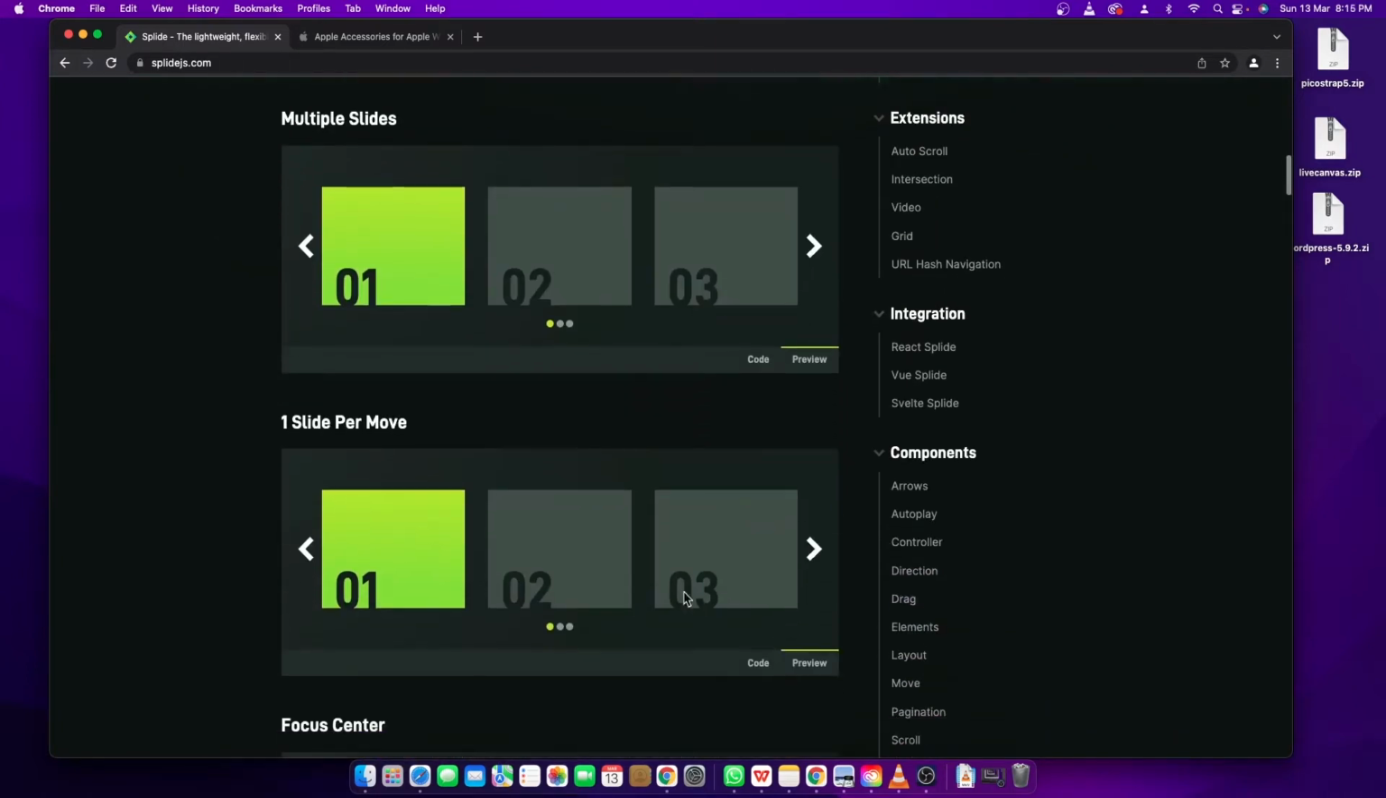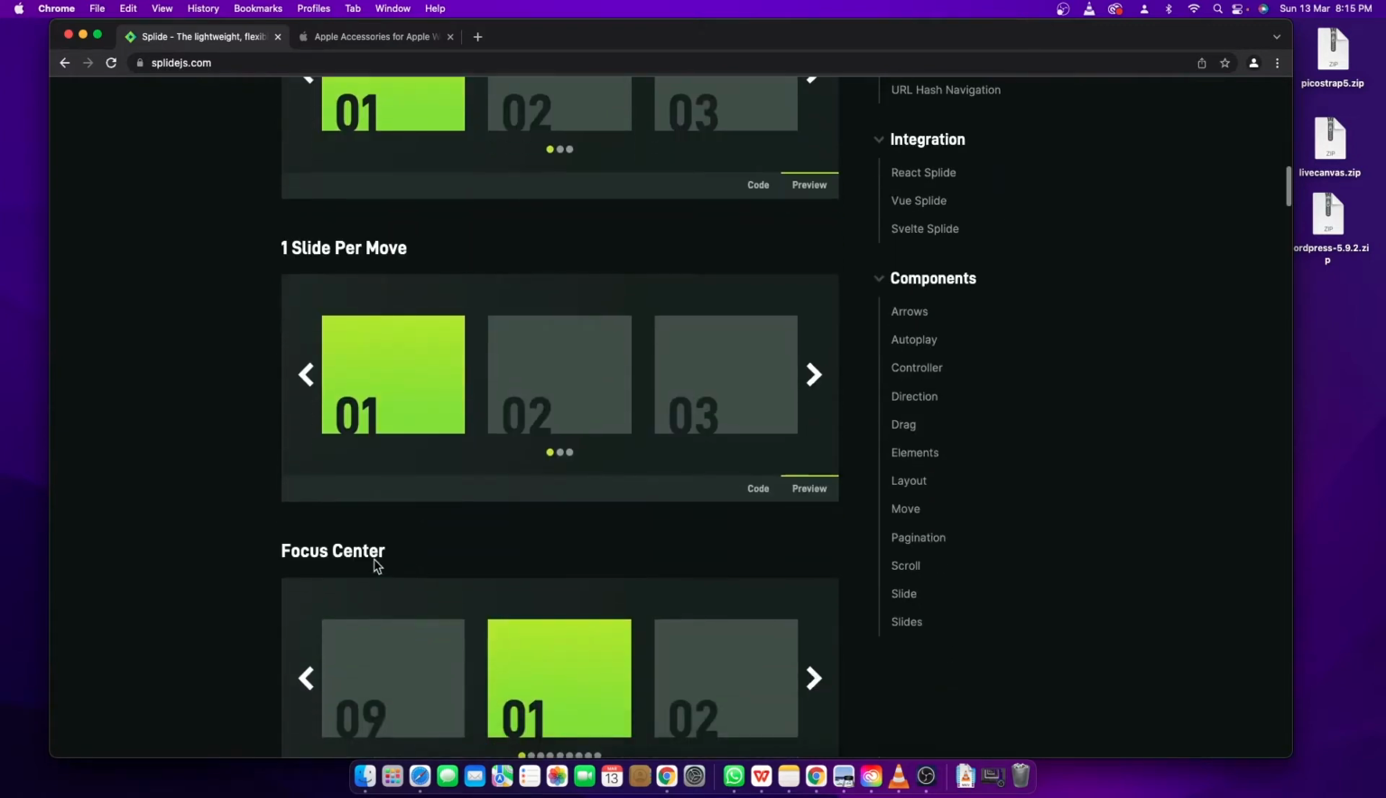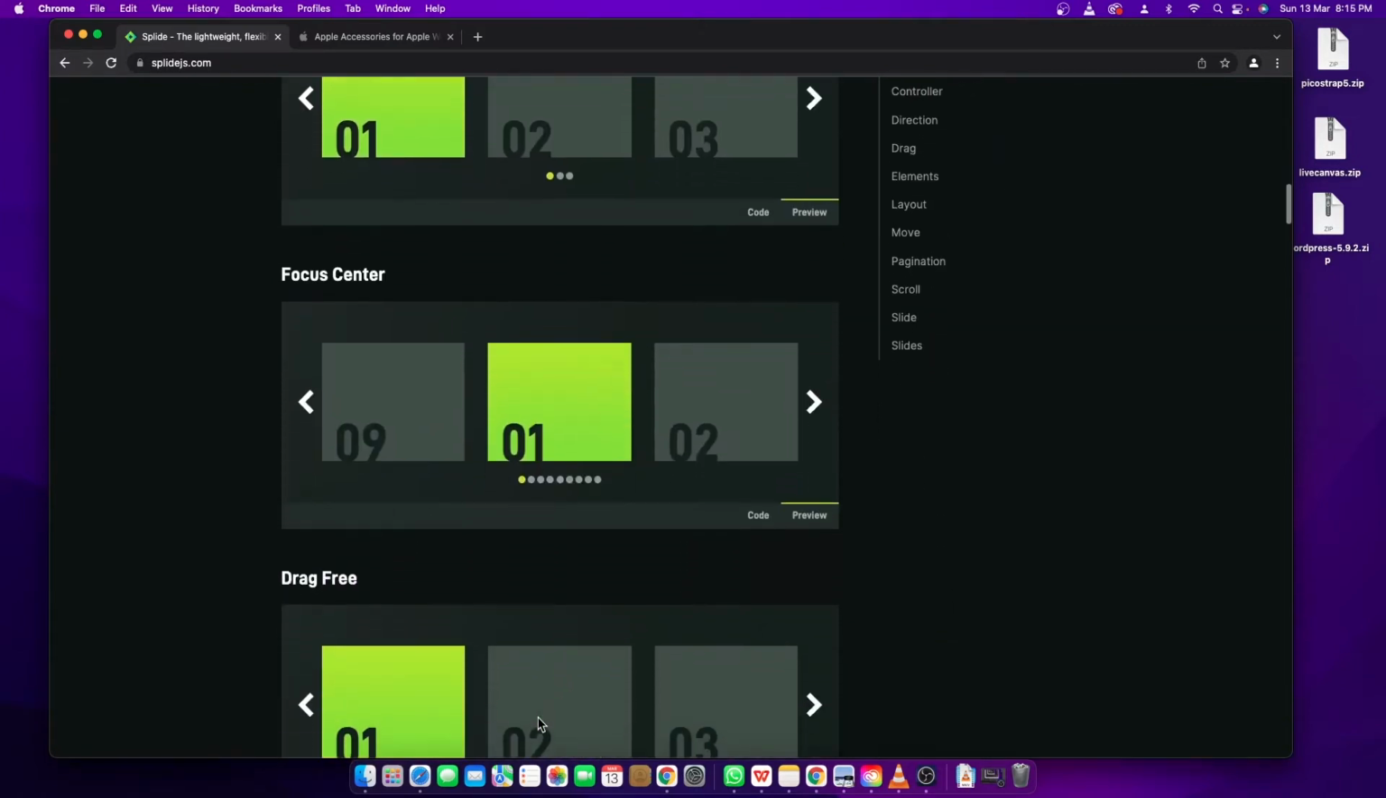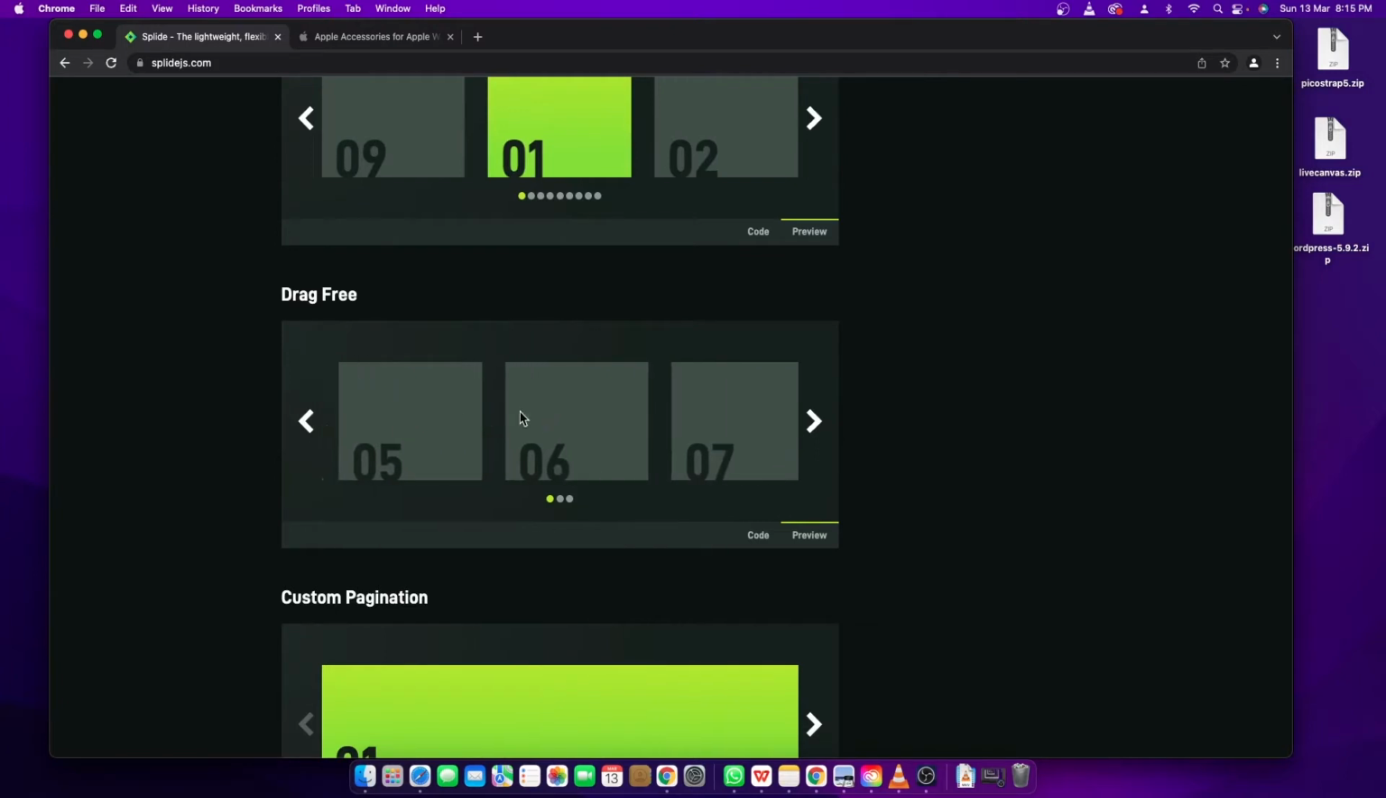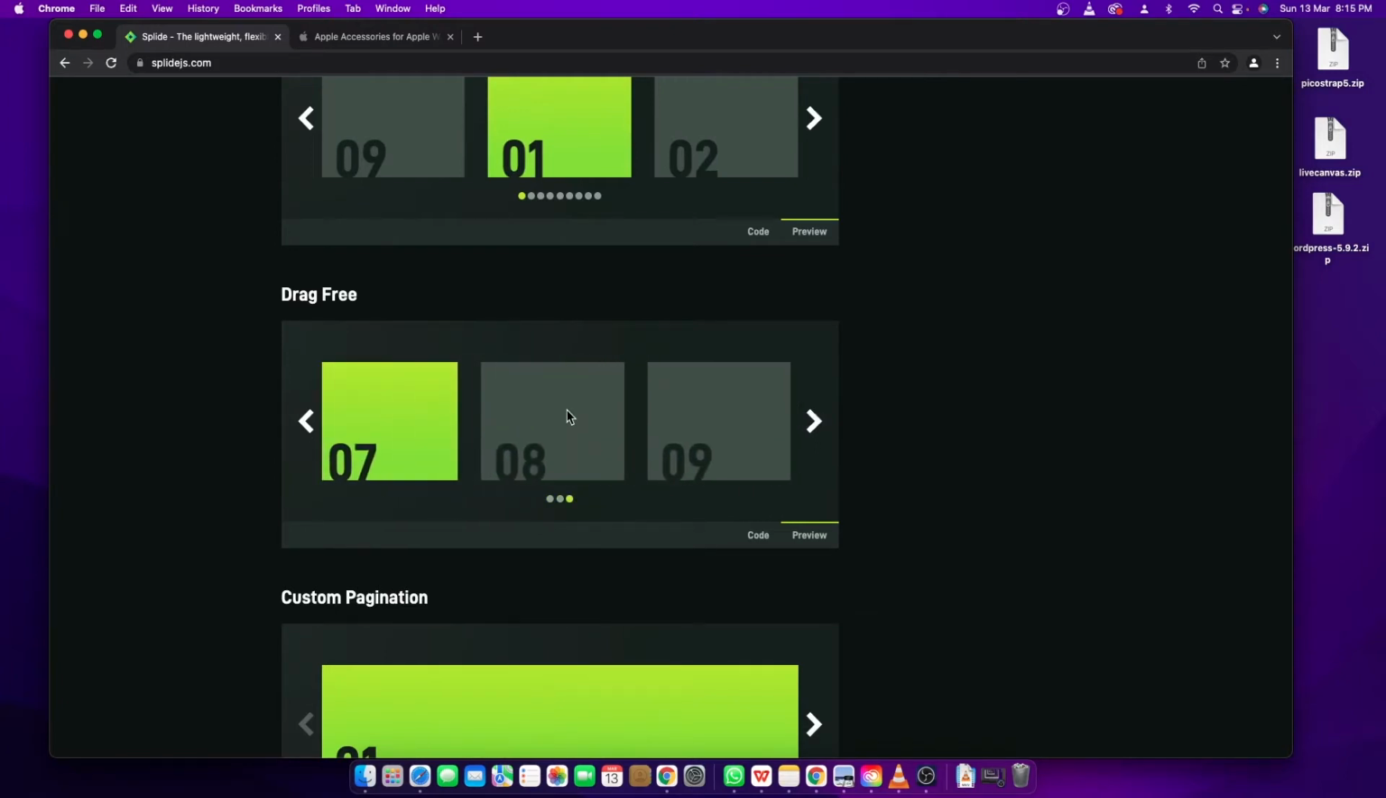I can also use one slide per move. There is a focus in the center. There is drag free, meaning that I can just glide through as much as I could. This looks a little bit like an Instagram story, or a Facebook story and so on. Yeah, so it looks pretty much like this.